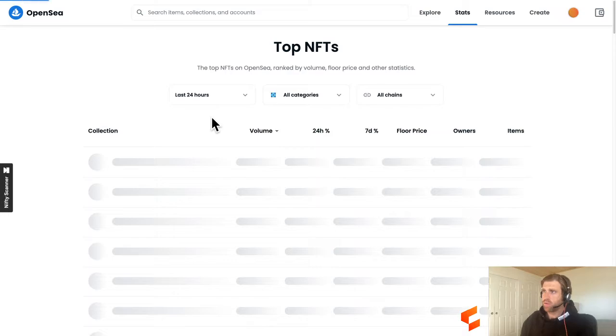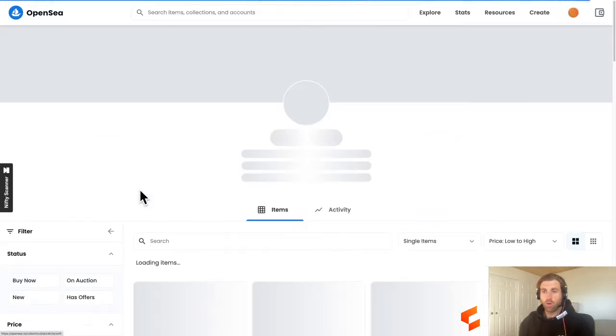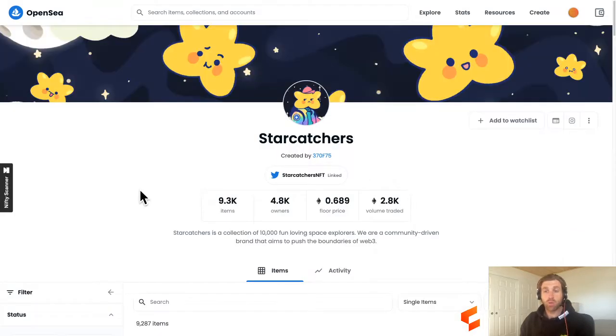Let's actually go to that 24 hours and we'll look at Star Catchers, because I haven't seen this one before, for what the user experience is once we click into an NFT collection that we want to actually purchase. So let's say we wanted to buy a Star Catcher. We've clicked into the collection, and here is a very similar view that you will see for all collections.